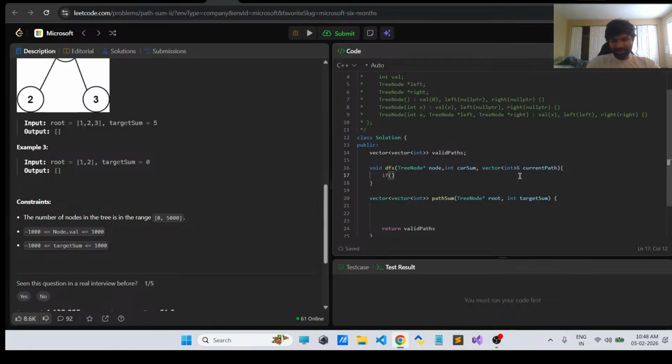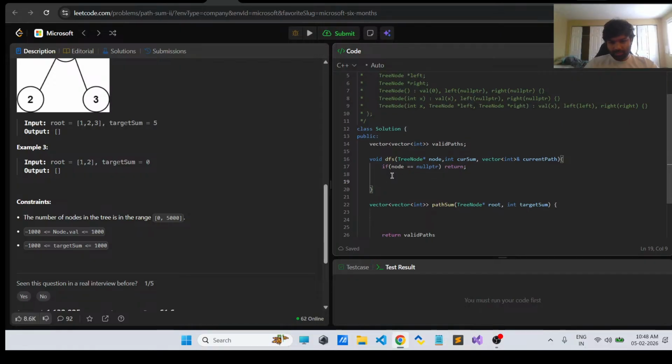So I could have 0 elements too. So if node is equal to null pointer, then I just return. This will be my base case. Node dot left is equal to null pointer. This will say that I'm checking here that if this is a leaf node and current sum is equal to target sum.